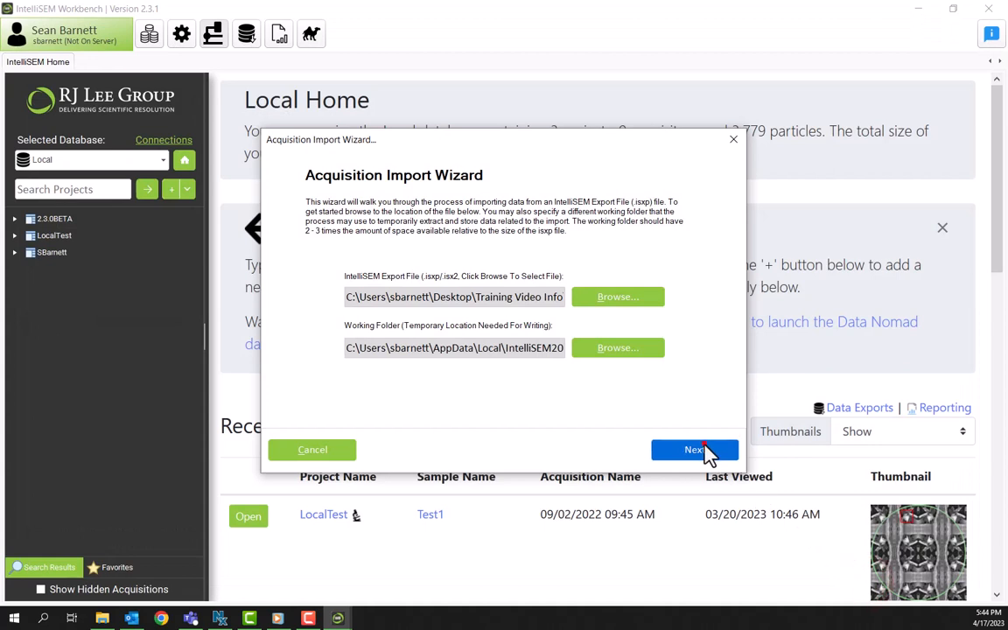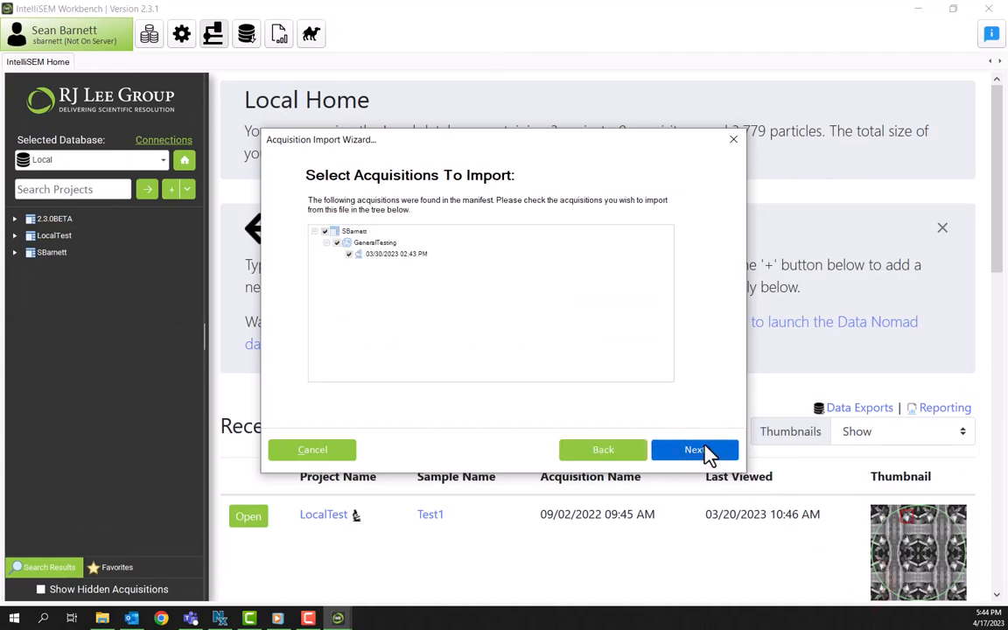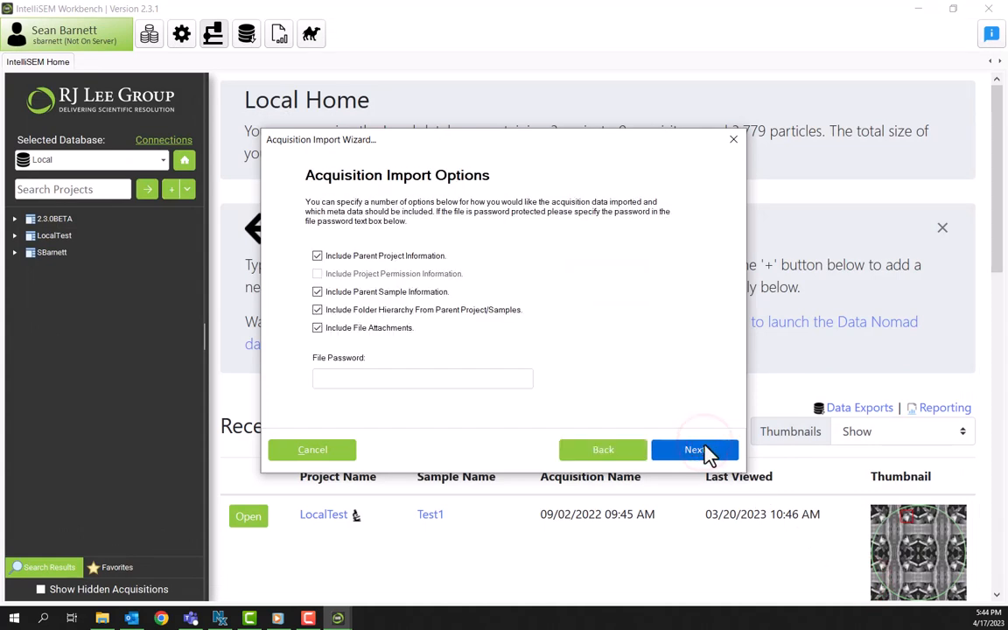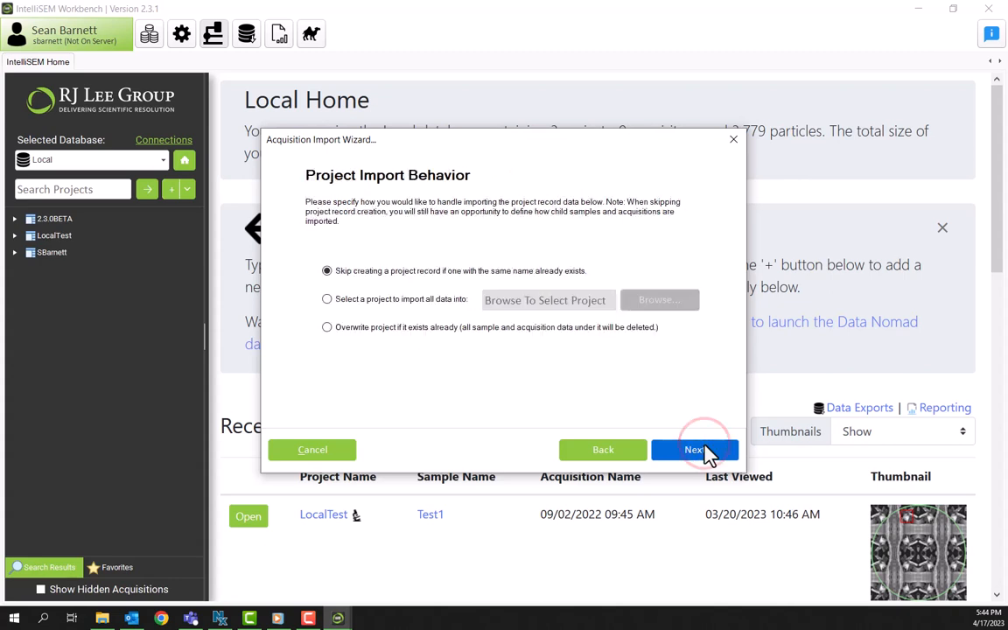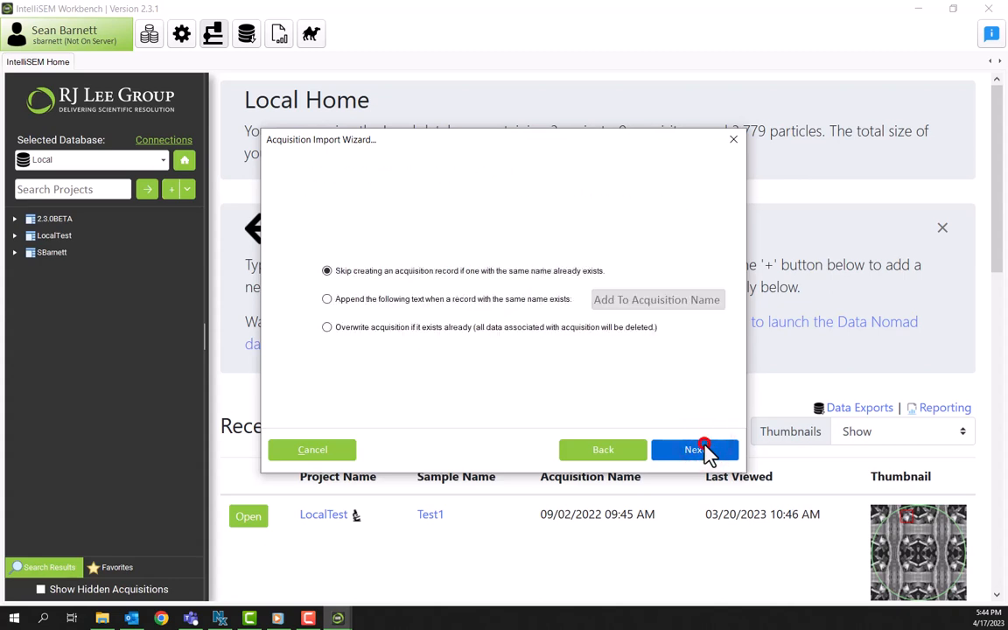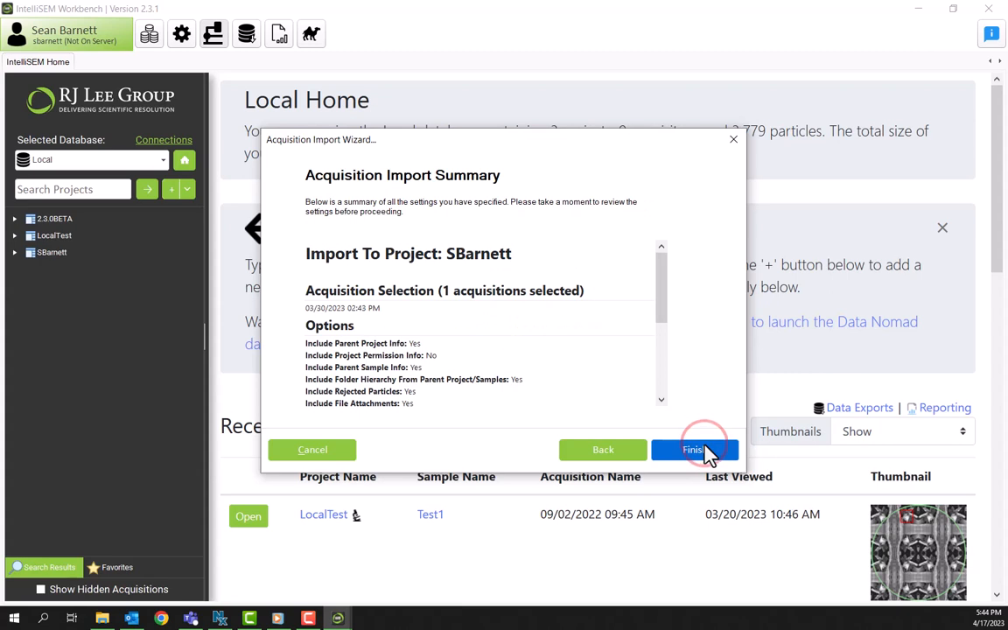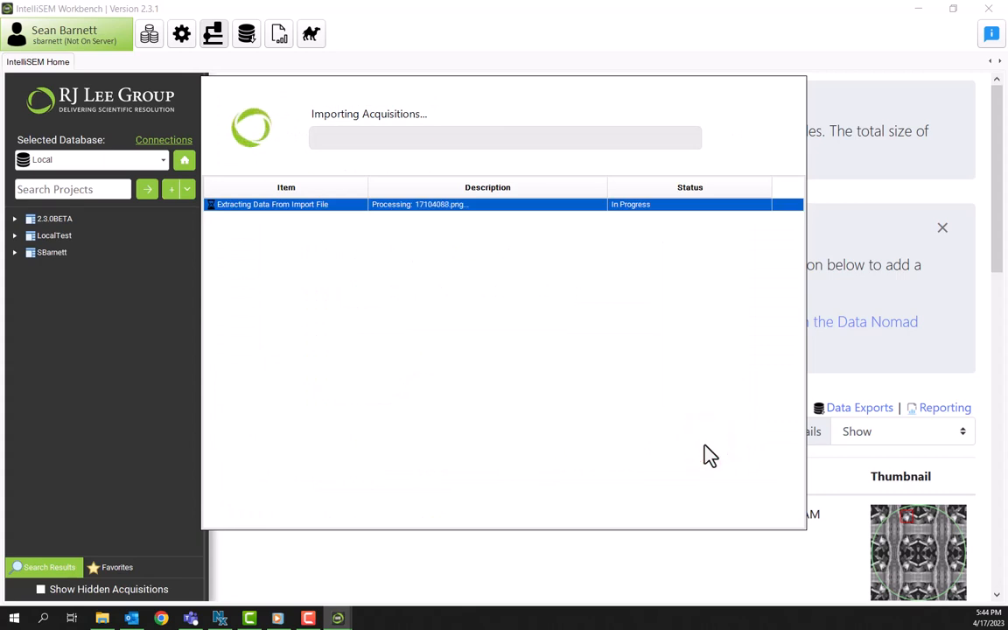Next, there will be a series of windows associated with the acquisition and how you want to manage the import. Typically, you can just continue to click Next through these windows, unless you want to edit any of the information provided from these windows. On the final summary window, select Finish to begin the import of the acquisition.